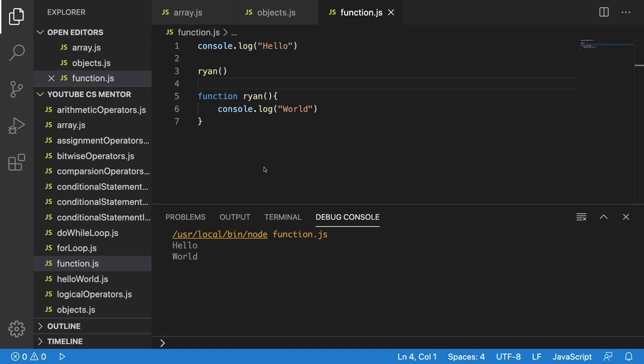Hello everyone. In our last video we covered functions. So we created a simple function and we called our function from our main function.